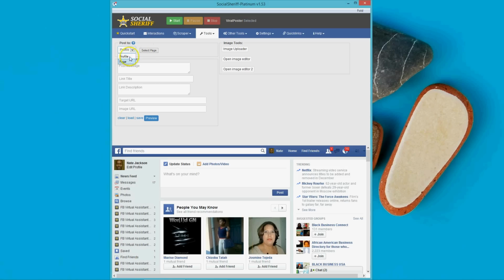I'm going to show you how to do it on a profile, but to do a page, you just click Page and then click Select Page, pick the page of your choice, and the steps are just the same. And so we're going to type, "Hey guys, did you know you can create a post with a clickable image?" And then I'm going to put the link title, "Create a post with a clickable image." And I'm going to put, "Social Sheriff allows you to create a post with a clickable image." And for the target URL, I'm just going to put Google.